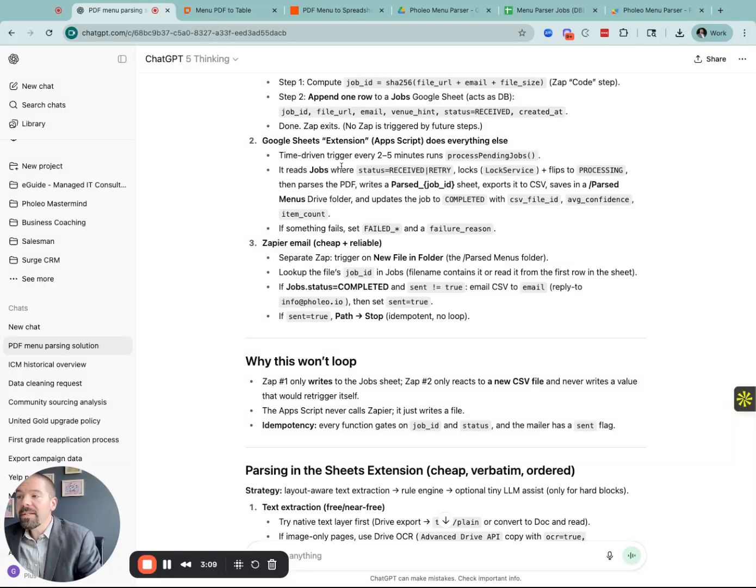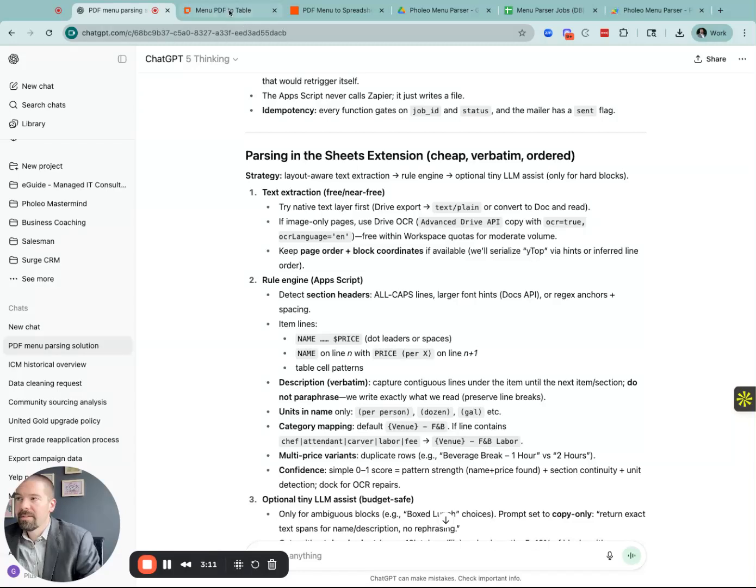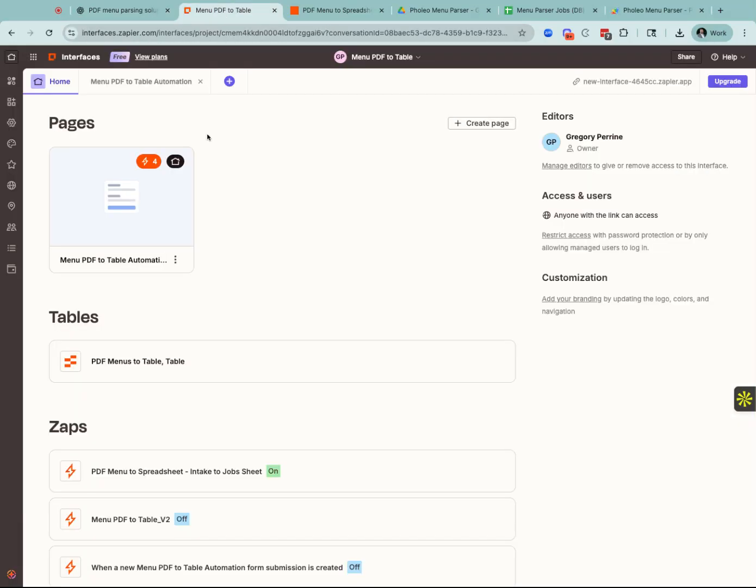But the direction we start to take is combining a few different platforms. We decided to leverage the interface tool in Zapier for this because it embeds nicely into our website pages, and then also provides a universal approach for uploading PDFs versus a Google form or something that's embedded in Pholeo that'll be blocked by a username and password. I wanted this tool to be free.